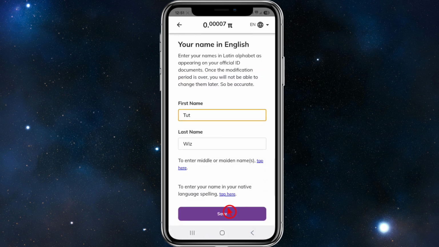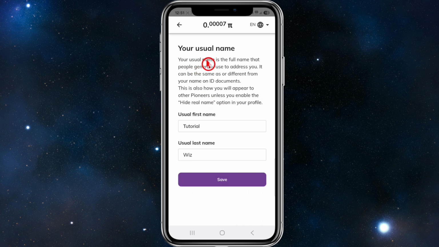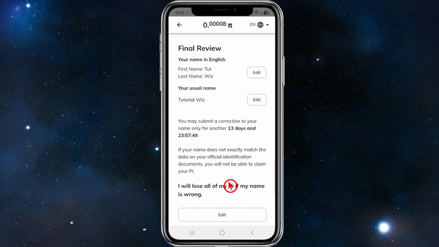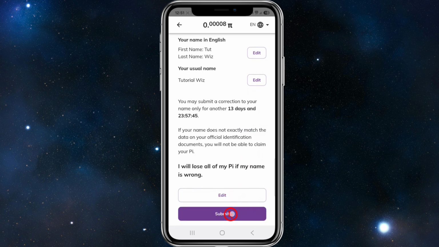And then from here, just simply go ahead and click on save. And then your usual name will pop up. And then click save again. And then you've got to review it. And then from here, click submit.